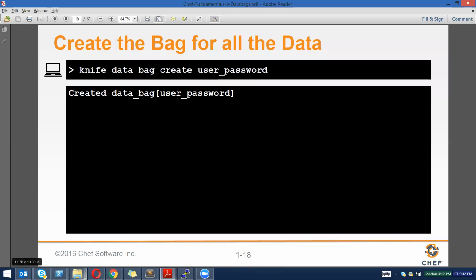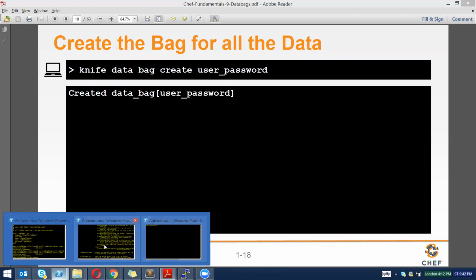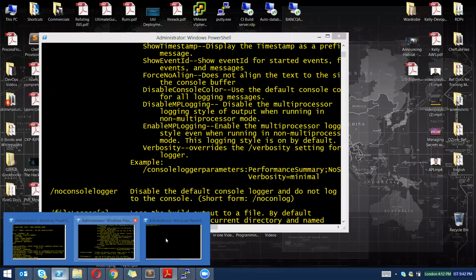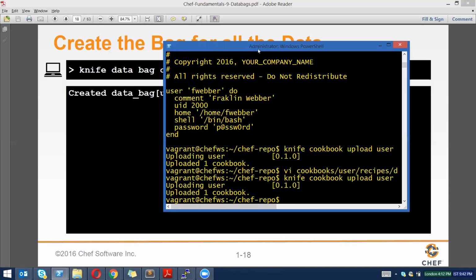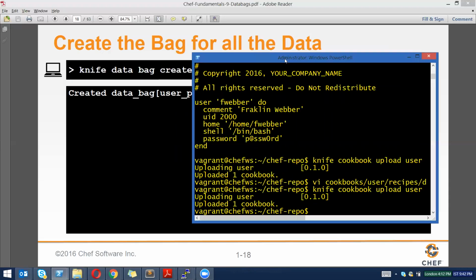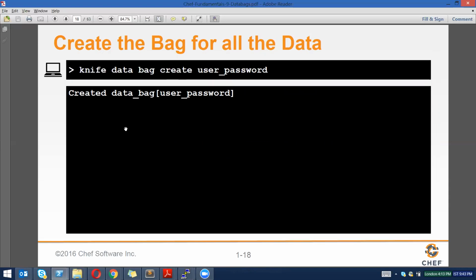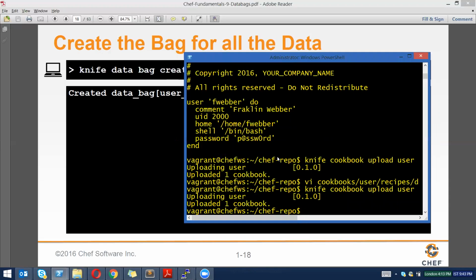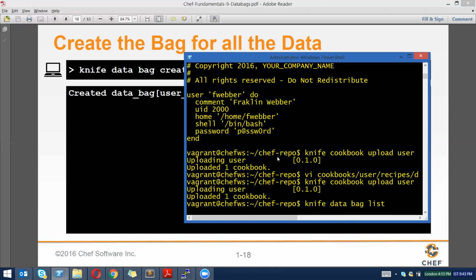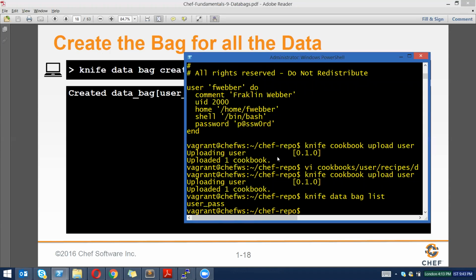So we need to create a databag now. So we go to the workstation again. For that, knife databag list. This command actually gives you any existing databags on your machine. So we already have this one.